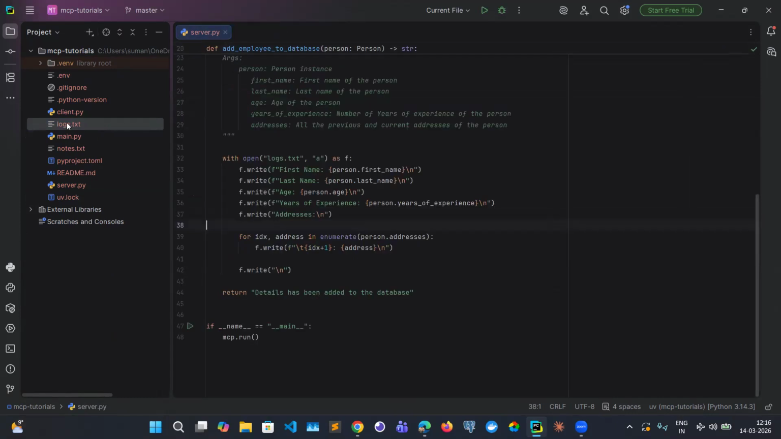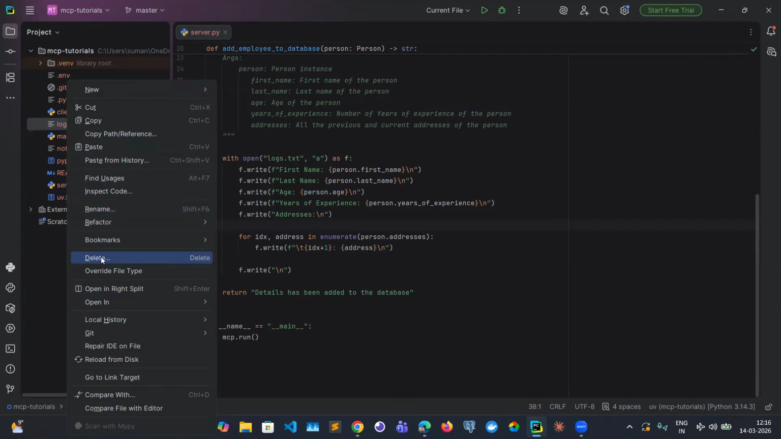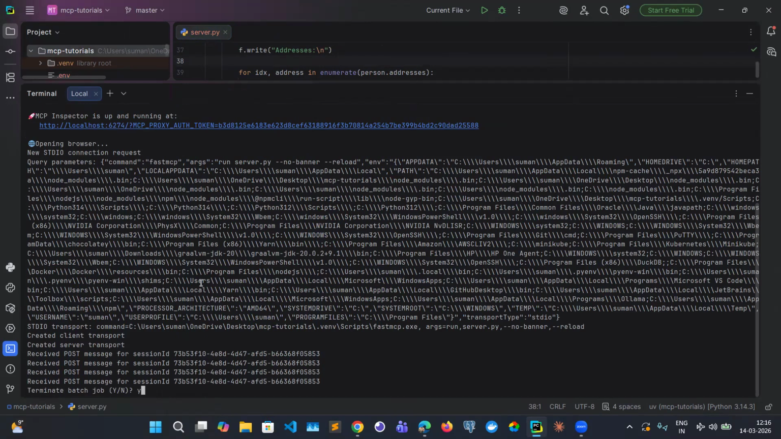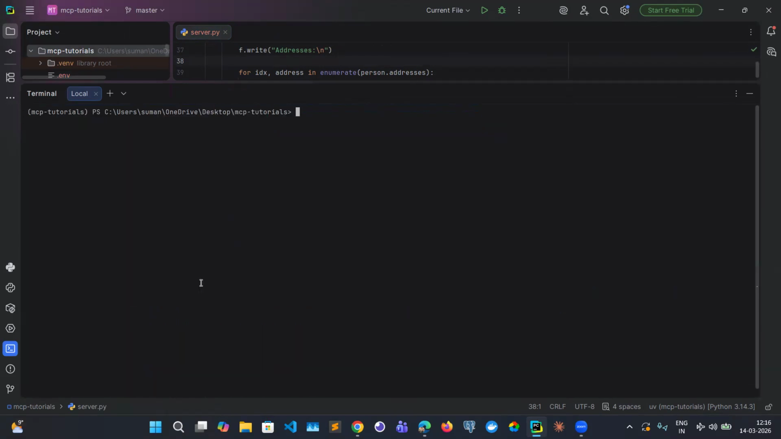Let me delete the logs.txt file. Okay, and it's working fine. Let me stop the server. All right.